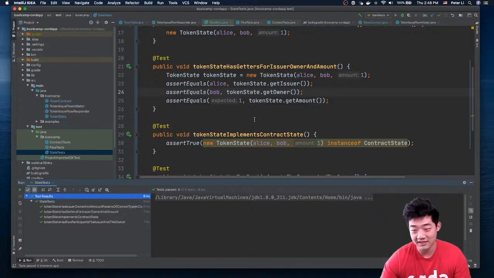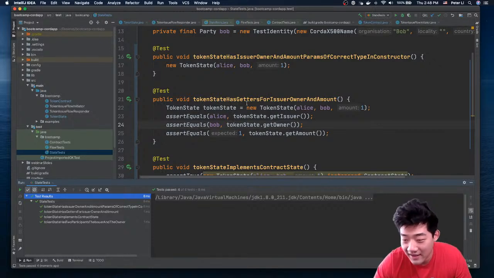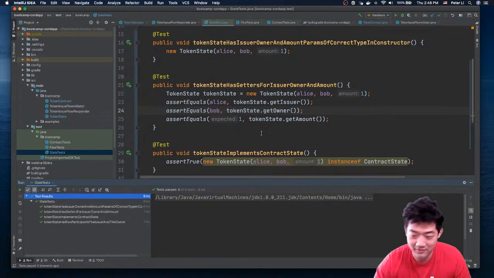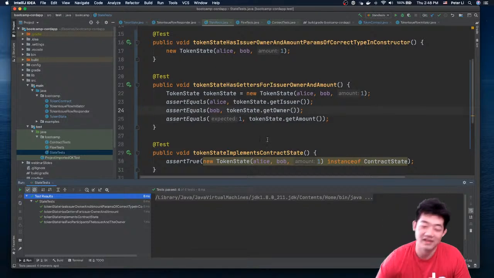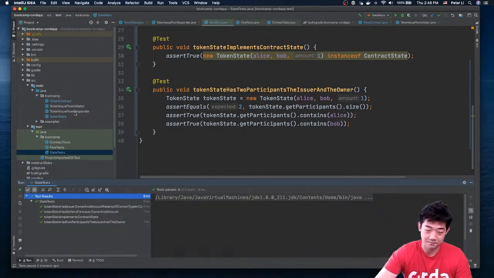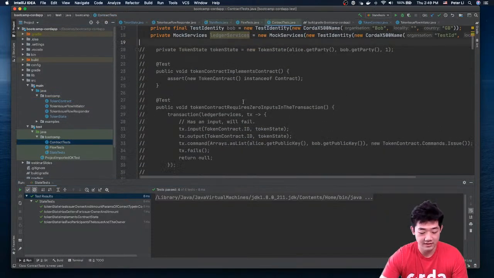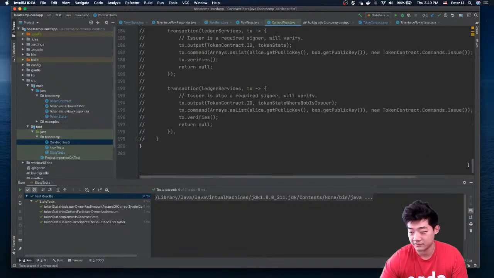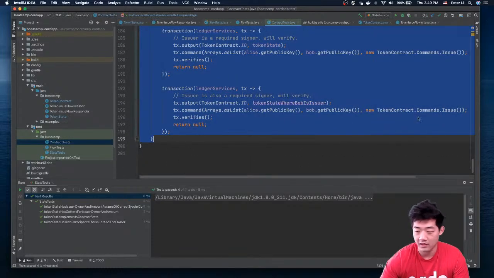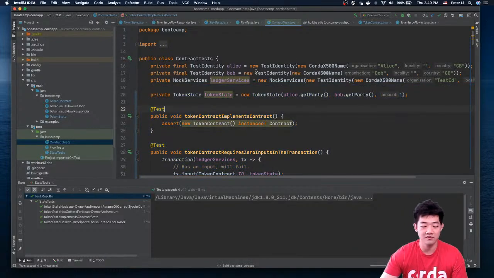So the state test passes, and if we look at the state test, token state has getters for issuer, owner, amount. Token state implements the contract state. It's all the small details of the token state, so we will not go through all of them. We just want to make sure that our code works. And now let's go to the contract test. Again, select everything, uncomment everything, and run the contract test and hope for the best.